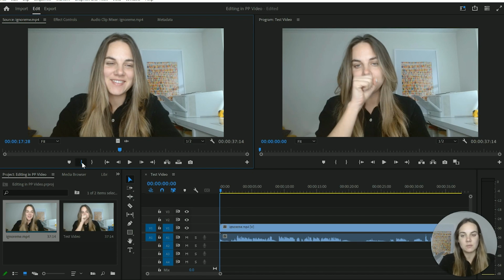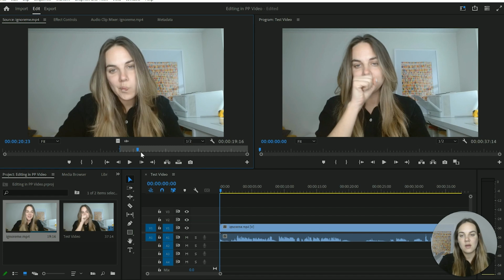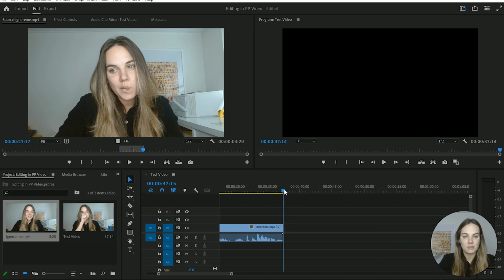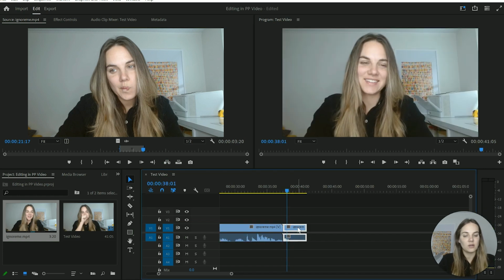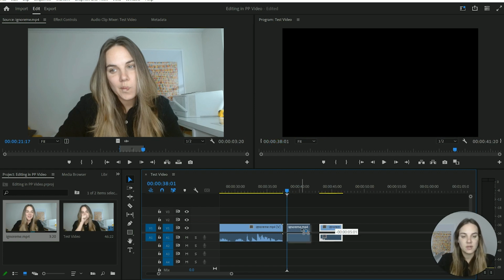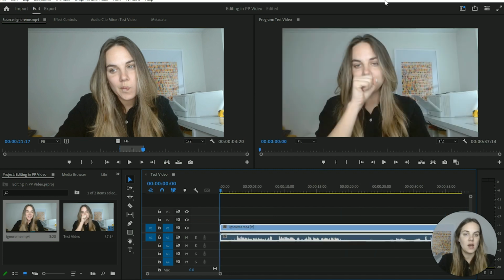I can use these little buttons here, marking in and marking out. And I can use this insert to insert just this small section into my timeline. So if I put my little cursor here and click insert, it's just going to insert that exact little piece. And when you have these different sections highlighted, you can move them around, make edits to them, or of course delete them. And then anything you see on this top right screen is basically your final video.